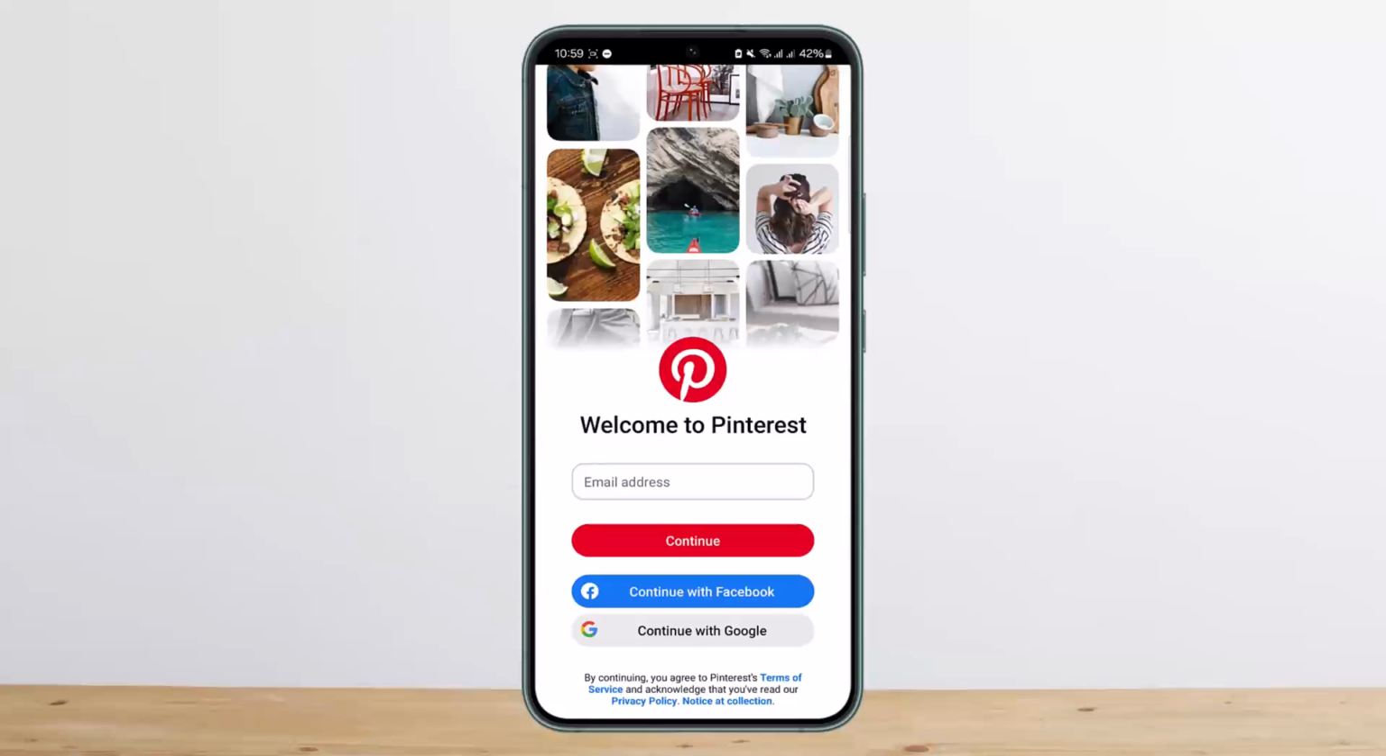You can simply tap and continue with Facebook, and even if you don't have an account, it'll just link your account to your Facebook account and then ask you to go ahead through the prompt to continue with the account. Similarly, if you already have an account, you can simply enter your email address here, tap on continue. Then enter your password and tap login.